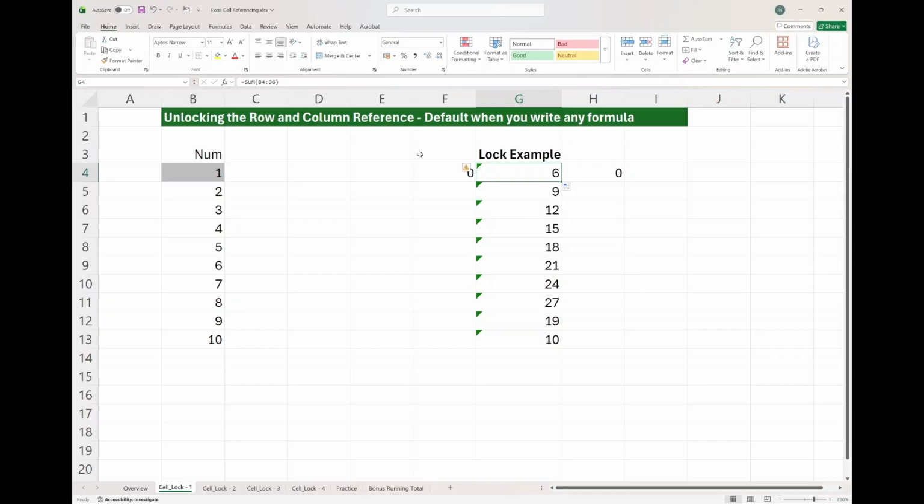You can reference a cell in your formula and drag up, left, down, right, and see how the reference moves with you whilst you are dragging. So with this, we are done with the first way of locking cells, which is unlocking the rows and the columns. So now let's move on to the next way.